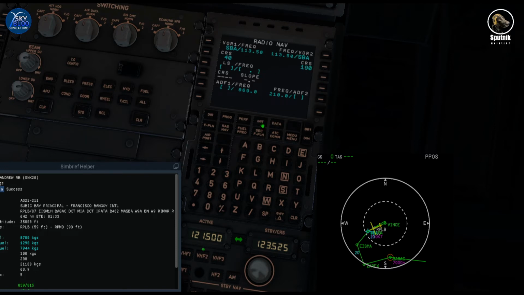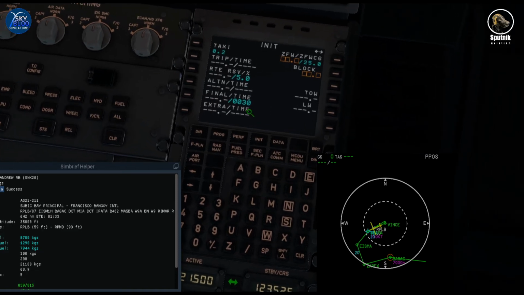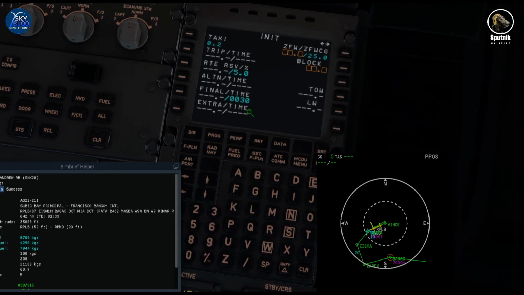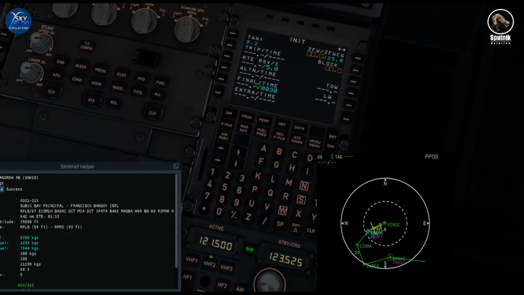Next, we go to INIT B. Click INIT and Next. First off, ensure that you have the correct final reserve fuel for the country you're flying. In the US, it's usually a 45-minute final reserve. So if you need to change this /45, for example, it will give you a final reserve of 45 minutes. Anyway, we'll see how significant that is once we put in our information.